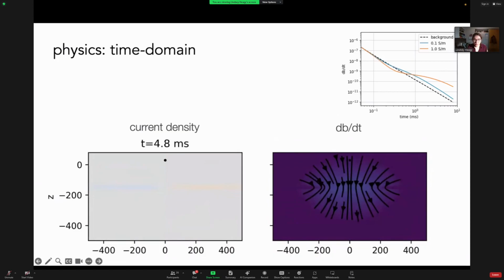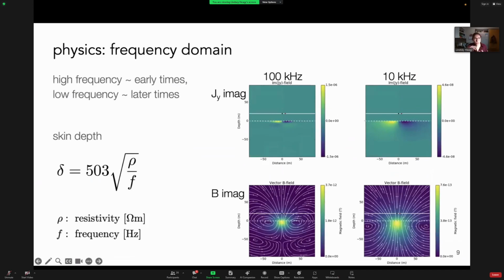We can also look at frequency domain experiments. And so in this case, we talk about a harmonic signal. And I find that the physics is more intuitive to think about in the time domain. But what you can basically do is relate time domain and frequency domain and think about high frequencies being related to early times.